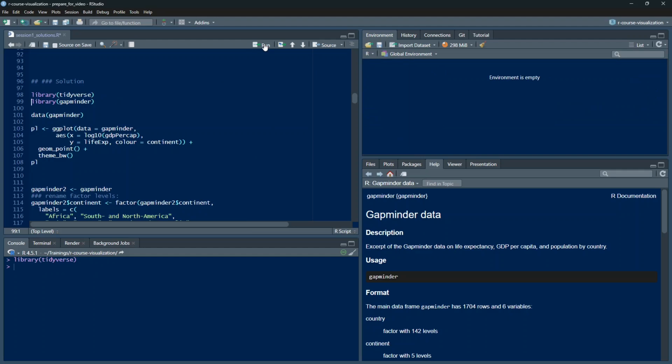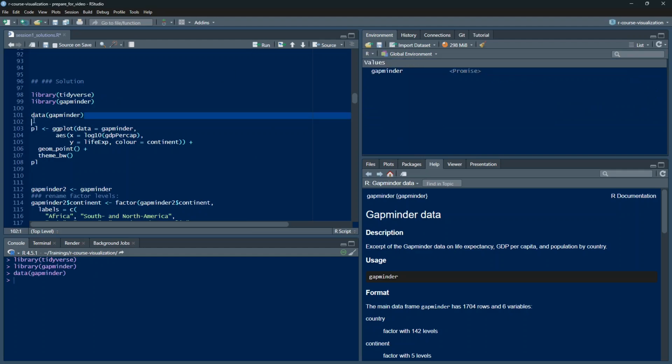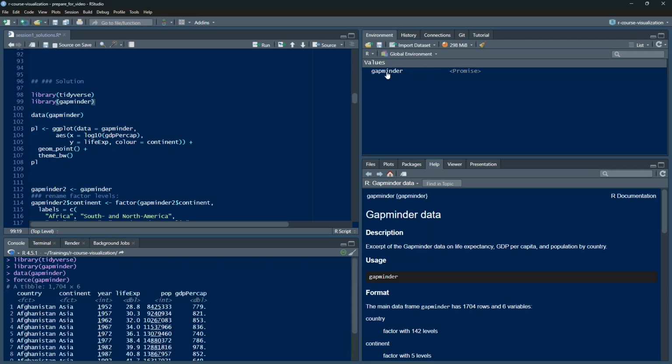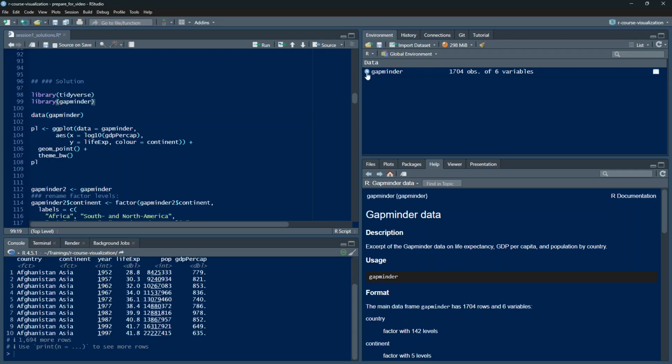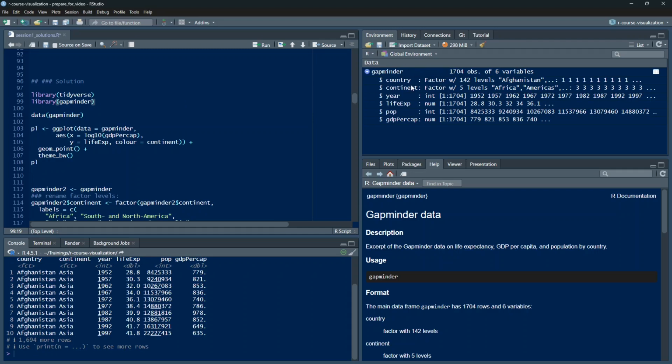So we load the tidyverse and the gapminder package. We have here data gapminder. If you click then here on the environment, you will see that the dataset is loaded. So we have 6 variables: country, continent, year, life expectancy, population, and GDP per capita. And we have 1,704 observations.